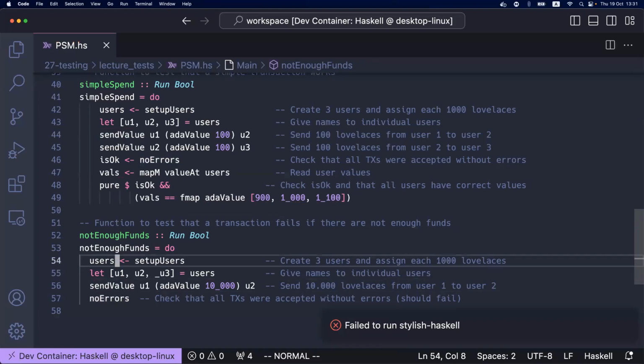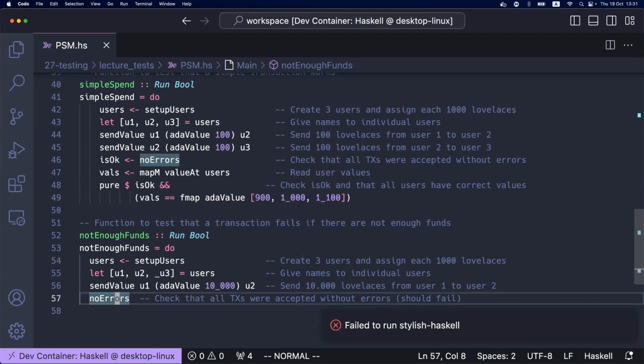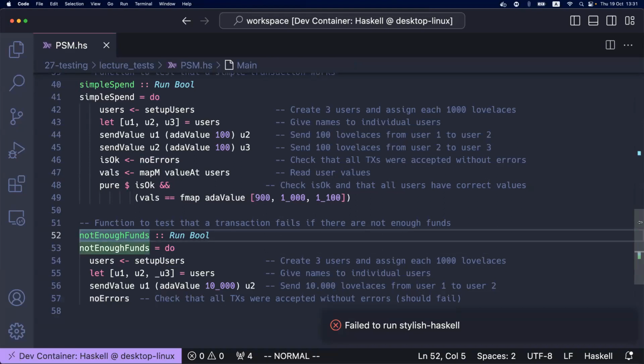So this is our second test. In this case, we want an error. We want this second transaction to have an error. So now that we have our tests written, we can run them.